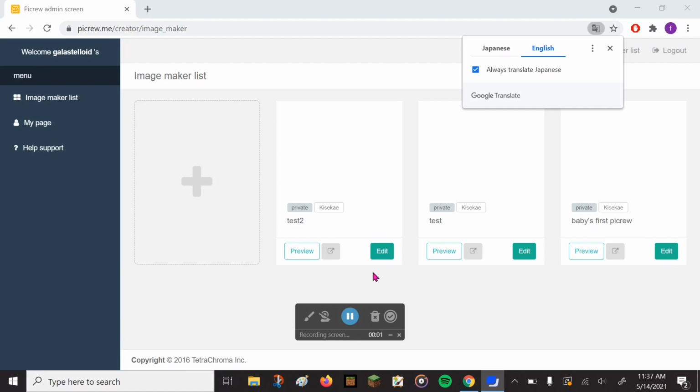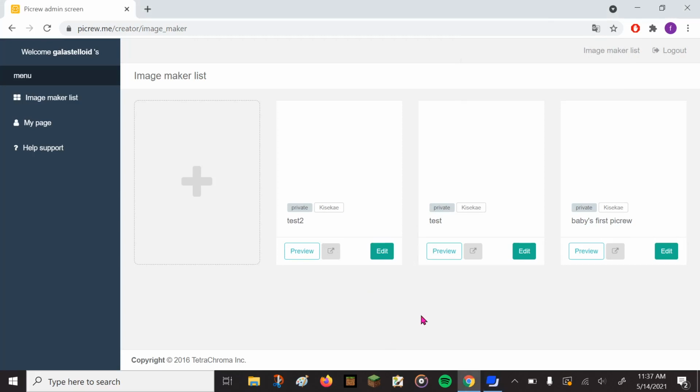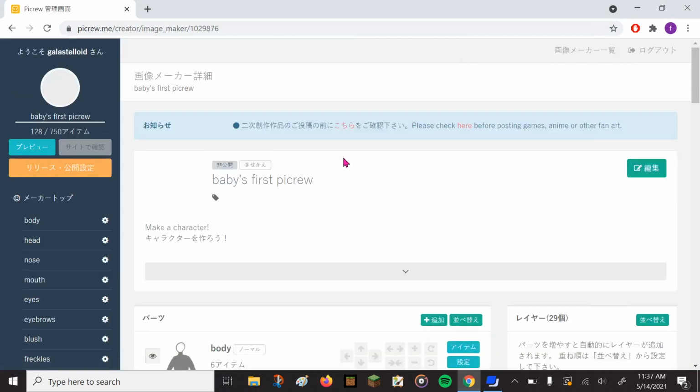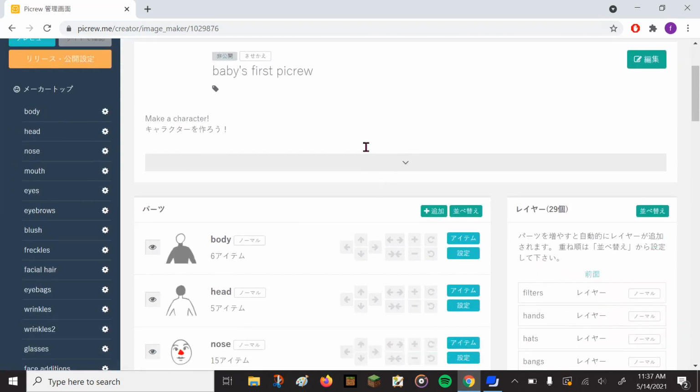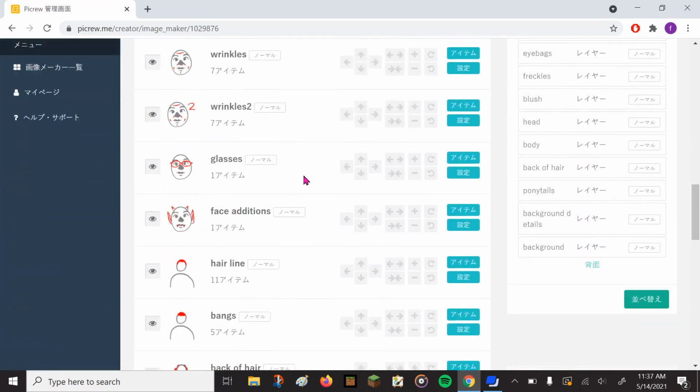So now, how do we add the parts, the items, and the colors into our Picrew? I will first show you what my Picrew currently looks like. So the first page it'll bring you to is where we see the parts. You can also click on this smiley face over here to get back to the parts page. So it'll show you your parts all along here.